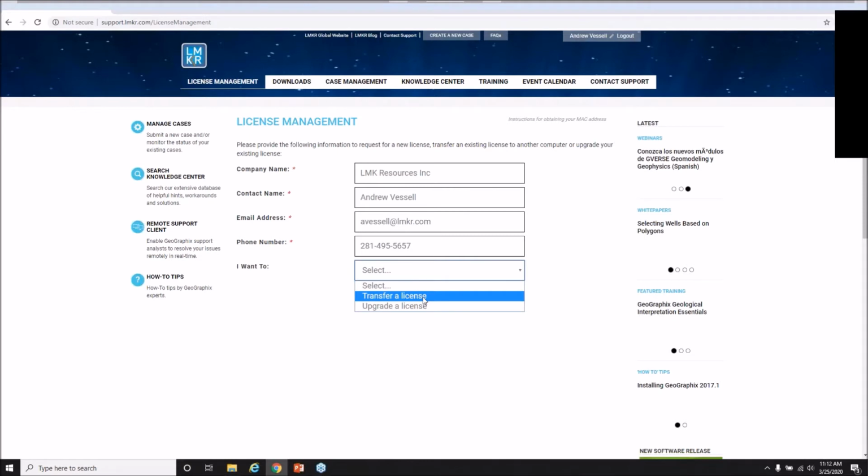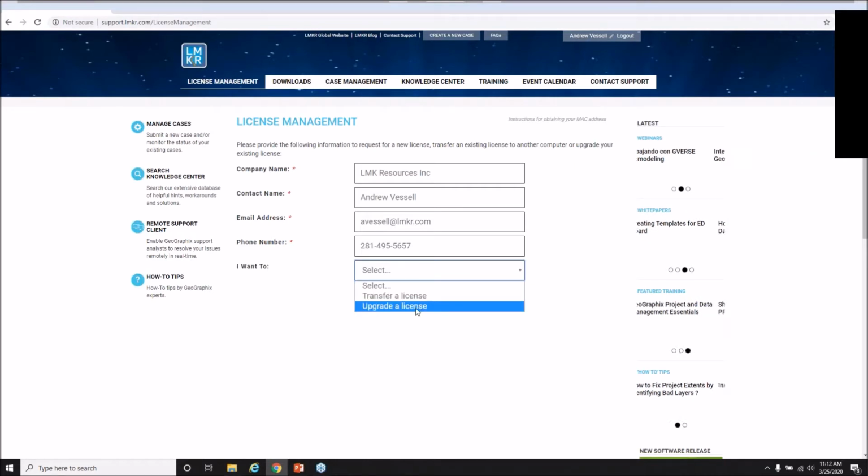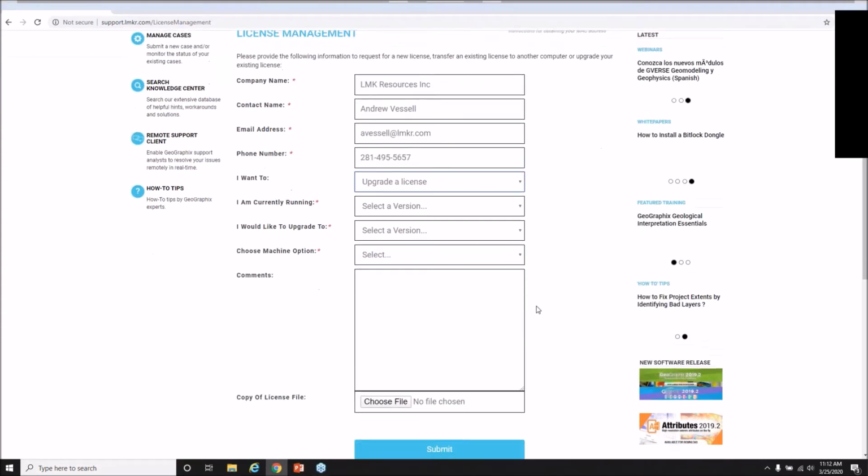If your license is tied to a BitLock, then you don't need to transfer. You have the BitLock and you just move it to the new machine and you can use the license you had previously. You would only need to use this for upgrading that license if you need to. So you have two options there, transferring or upgrading. I'm going to just look at the upgrade option here.